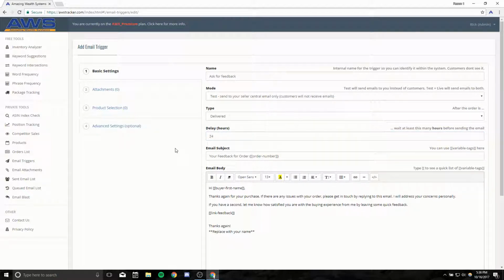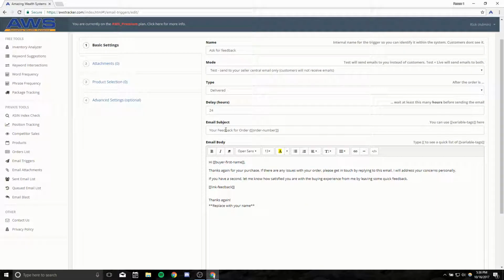All right. Email subject. Now, this is what the actual email is going to look like. So my customer is going to see this email. As you can see, currently we have "your feedback for order," and then we have this weird looking code here that says order number. Well, what this is actually going to do is it's going to put their order number in there. So they're not going to see order number, they're going to see 125872 or something like that.